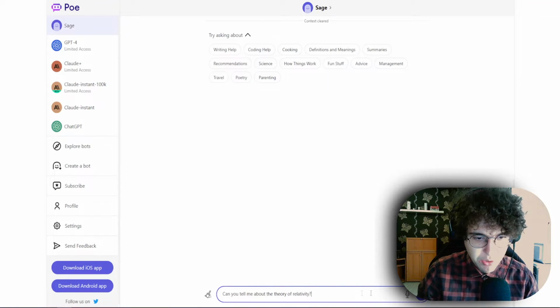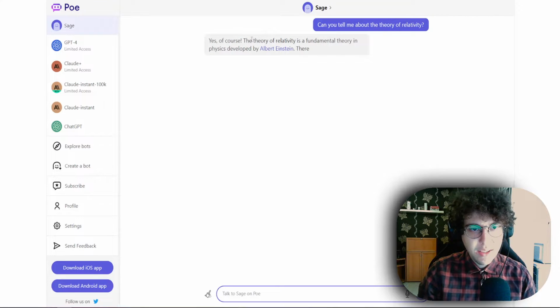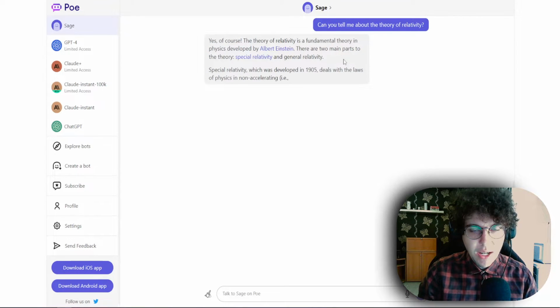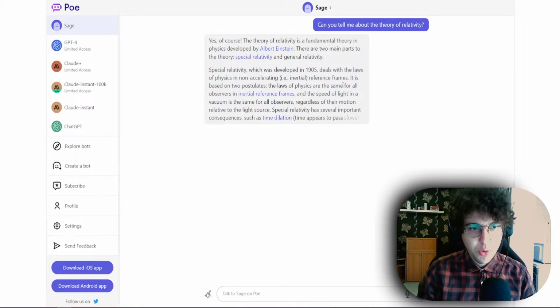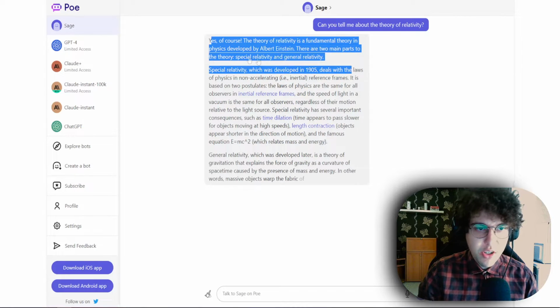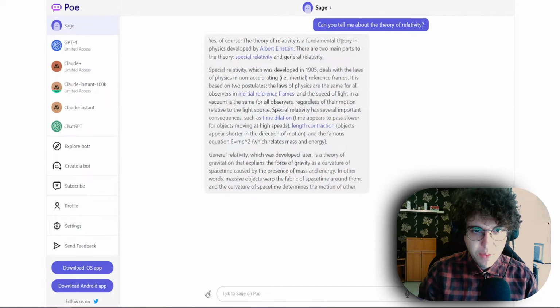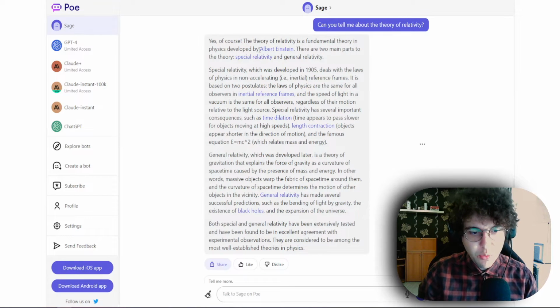So can you tell me about the theory of relativity? And if we just press right here on the arrow, it generates an original, or as original as can be, of course, this is an AI tool, response here. Yes, of course, the theory of relativity is a fundamental theory in physics developed by Albert Einstein. There are 2 main parts of the theory: special relativity and general relativity.